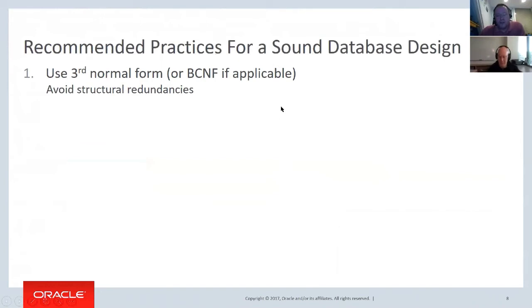That's out there on the internet. Just Google for it and you can educate yourself. But the reason why I say to use these normal forms is because then you avoid structural redundancies. And structural redundancies are really bad because redundancies need to be maintained and give rise to additional code in your application code base. So if you use third normal form, you won't have structural redundancies in your database design, and you won't have to build additional code to maintain these redundancies also.